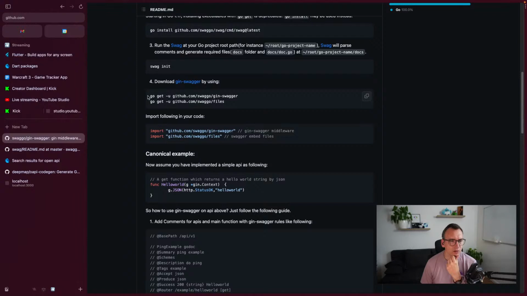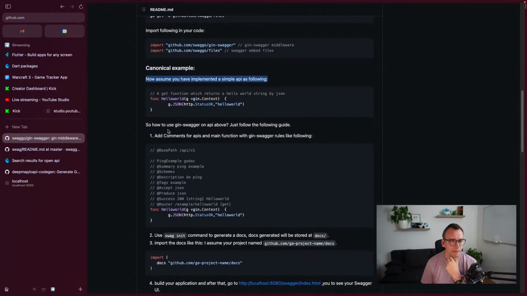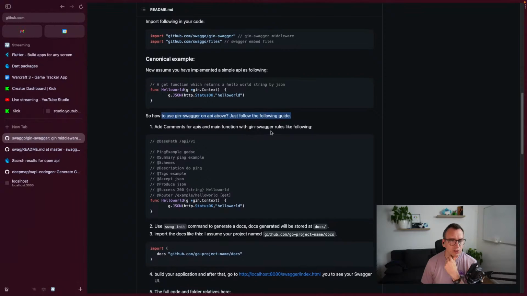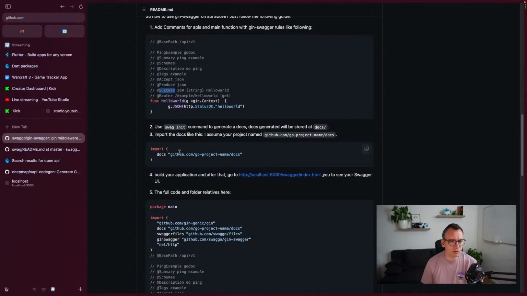Run swag init, go get gin-swagger files, and then we can define a place where we can ask for a get from the example. Now you assume you have implemented a simple API. Okay. Add comments for APIs and main function with Gin Swagger rules like the following. Summary, ping example, description, do ping, tags example, accept JSON, produce JSON, success and router. Use swag init command to generate the docs. Store the docs. Import the docs like this. I assume your project name is okay.